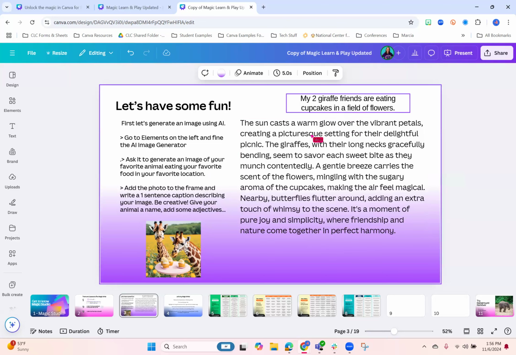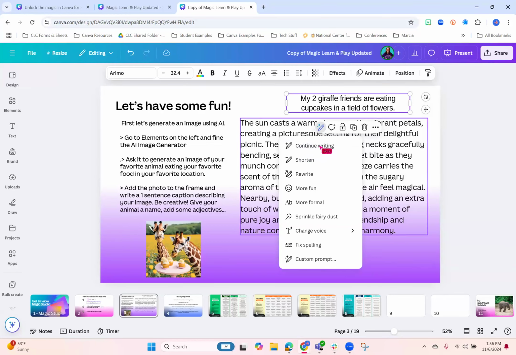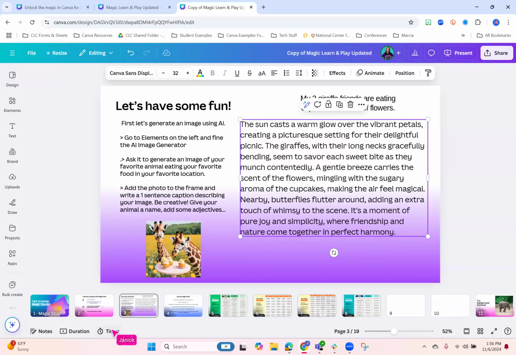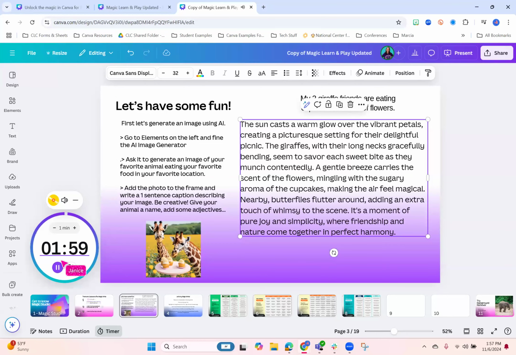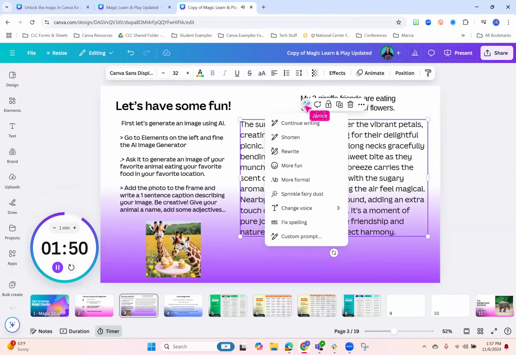So if you want to play around and try expanding on your caption using continue writing or try some rewrite, more fun, kind of playing around with those, I'm going to give you just a minute to do that. And then we will take a look at generating text with Magic Write. So I'll give you 2 quick minutes to do that part and then we'll keep going. Again, click on your text box and then choose that little magic pencil right there.